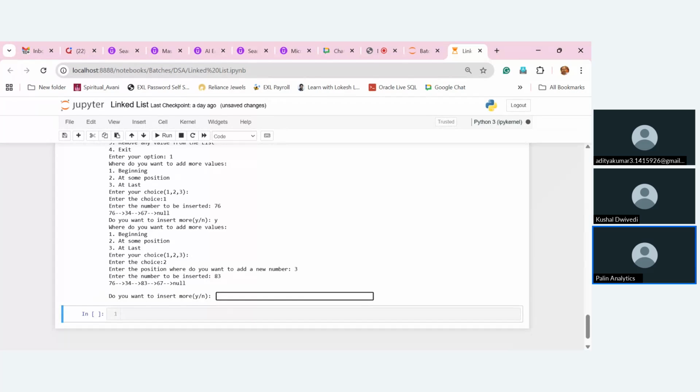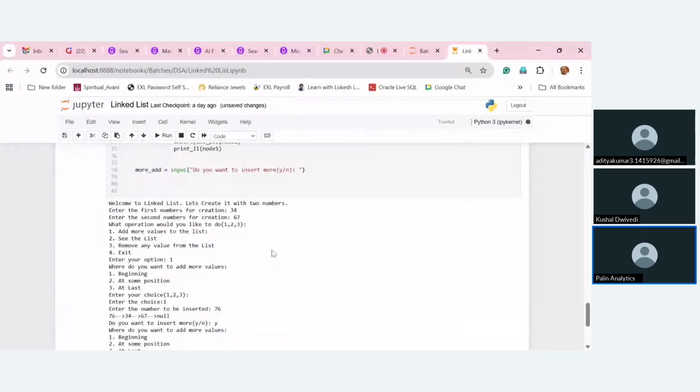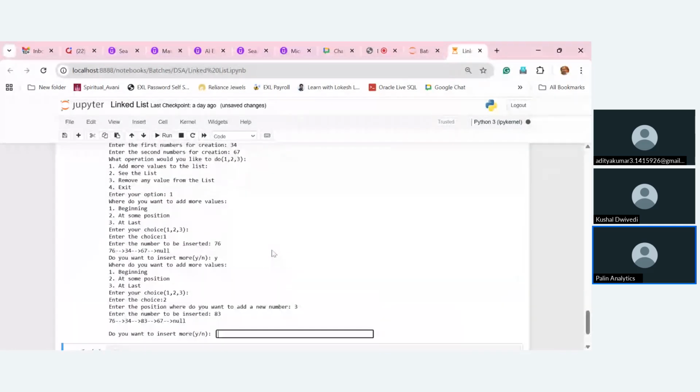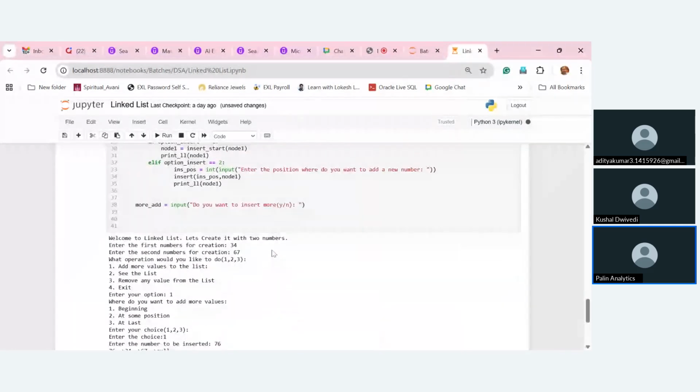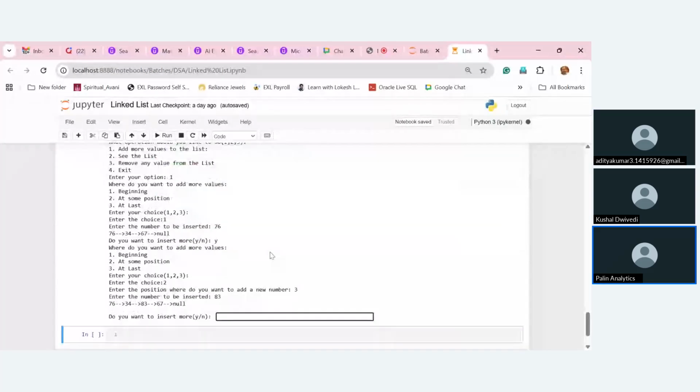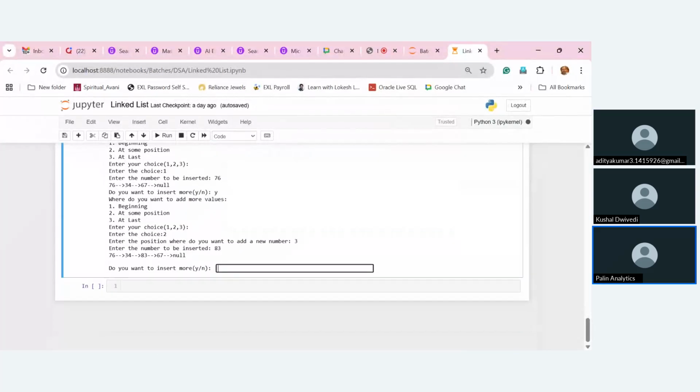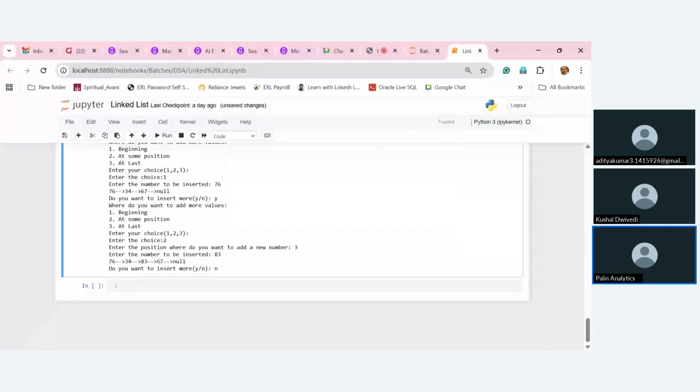Now it is again asking me. So till this value will be y, it will keep on asking me to add a new value. Can you see how interactive I am making this program? Once I do this no, then only it will come out of this.